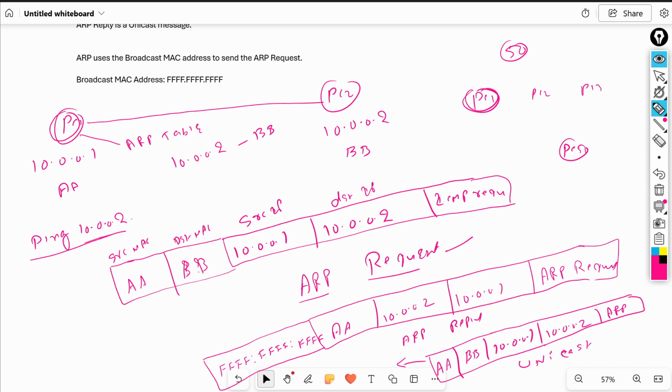Before sending this ICMP packet, first the PC sends the ARP request. But not every time, only the first time. See here, PC1 got the ARP reply and stored it here, right? Again, PC1 wants to send another message to PC2. That time it will not send an ARP request because it already has the MAC address in the ARP table. Whenever a PC sends data to another PC in the same network, if the source PC doesn't know the destination PC's MAC address, then it will send the ARP request. Simple thing.